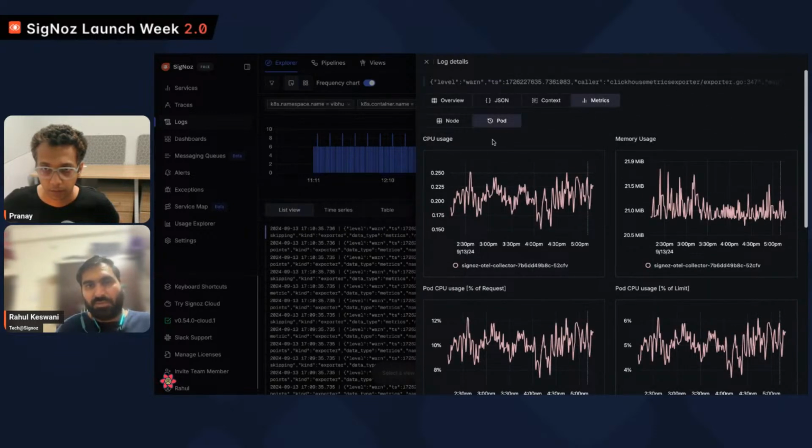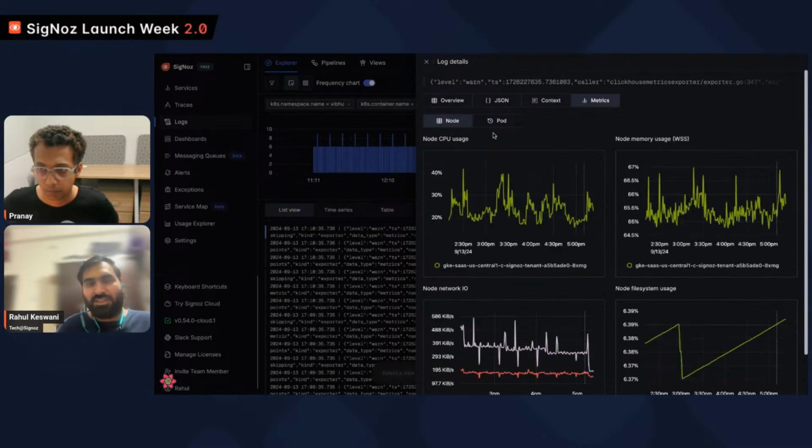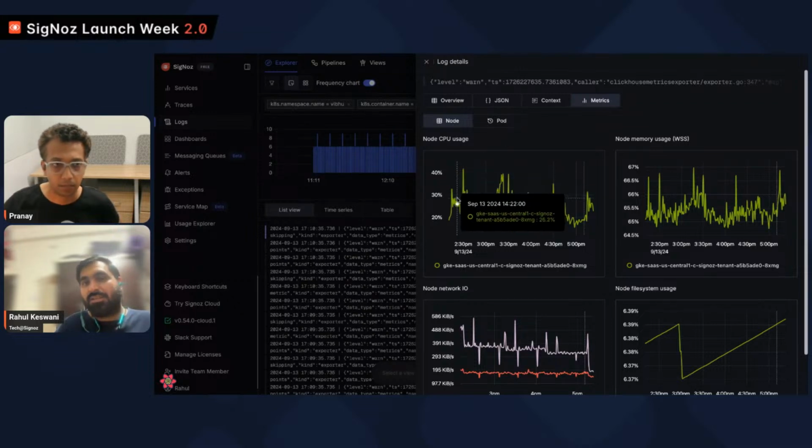Yeah. So that's about the pod. And let me switch over to node as well. As I said, every node can be running on Kubernetes. Node is a very common thing. So here you can see a node can have multiple pods, and this particular node tells what the total CPU usage or memory usage is.